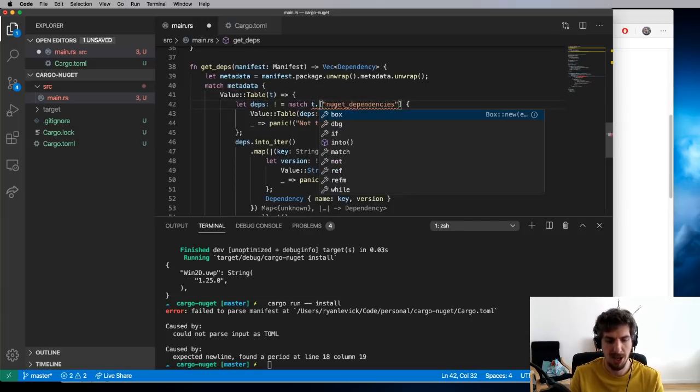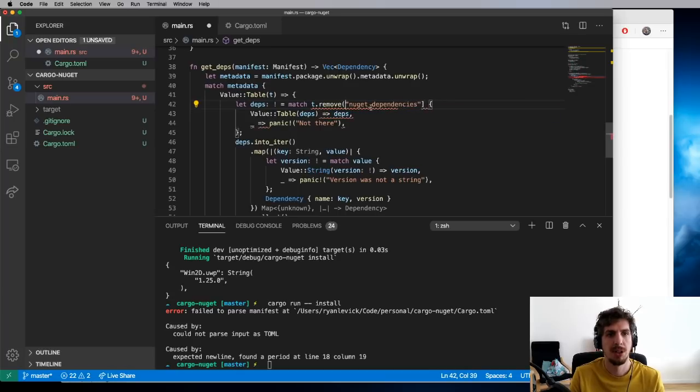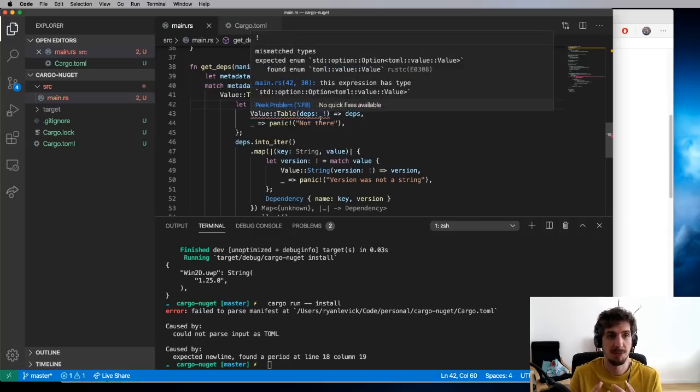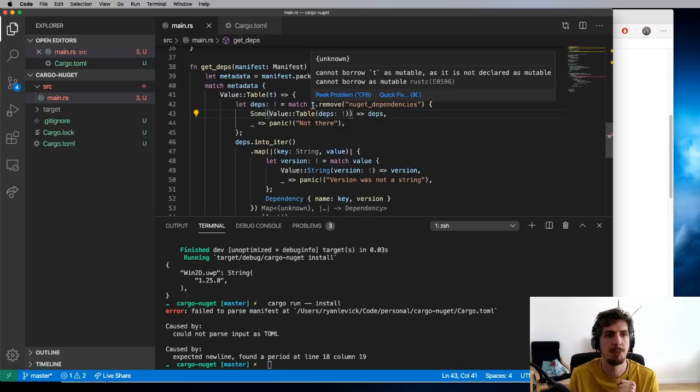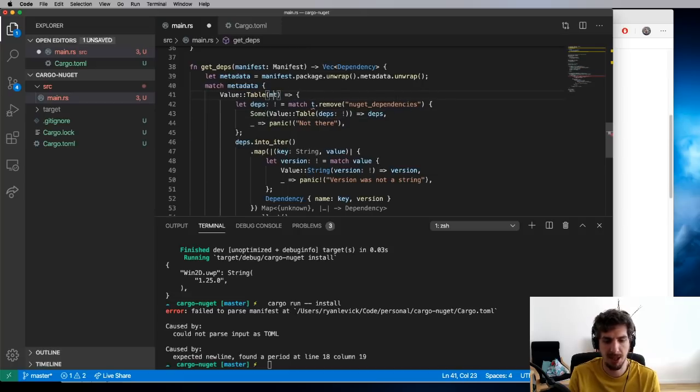And the way to do that is to call remove like this. And what remove will do is literally rip the thing out of the collection. And of course, now remove returns an option. Before, the indexing would just panic for us if it wasn't there. Now it's not doing that. We explicitly have to handle that case. And so that's why I had to wrap it in some. And the last thing is we are trying to mutate t, but we didn't say that it is mutable.